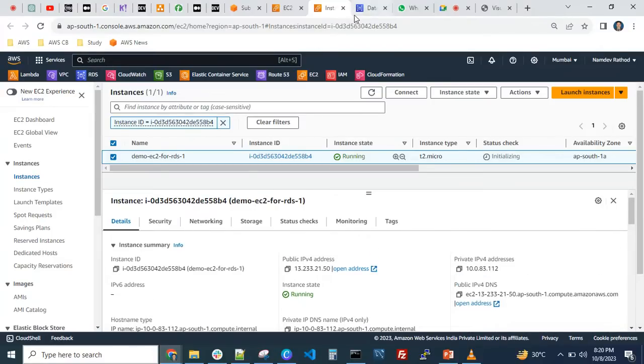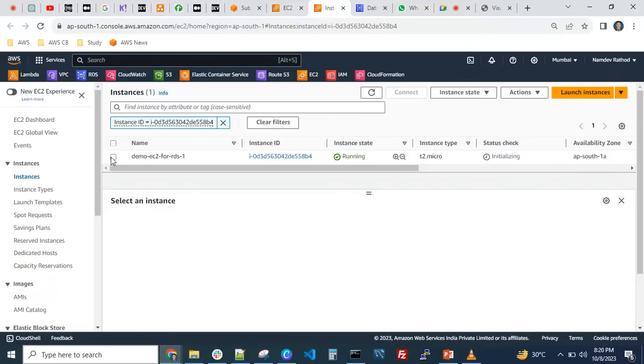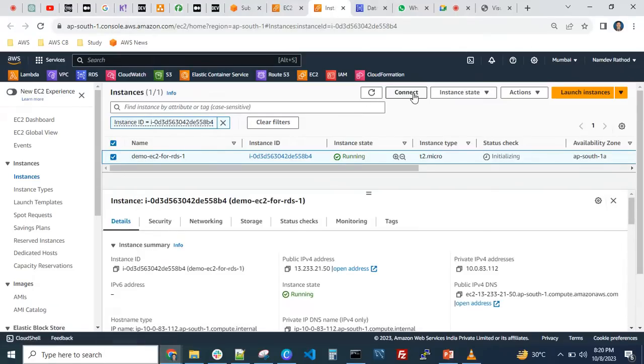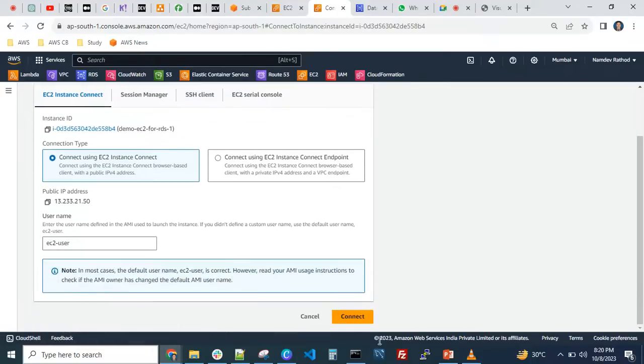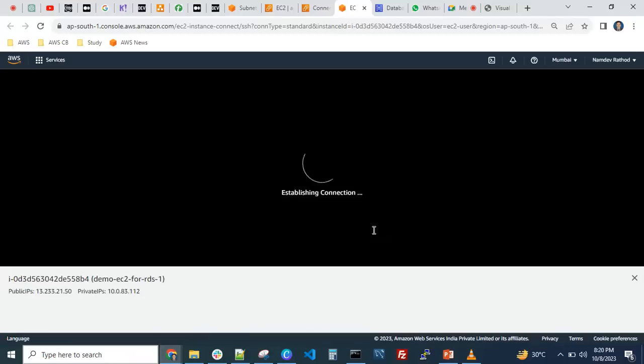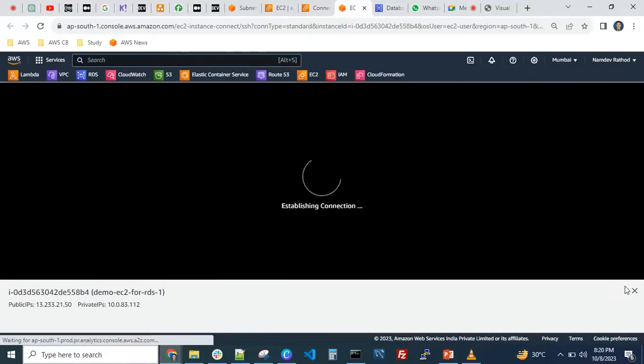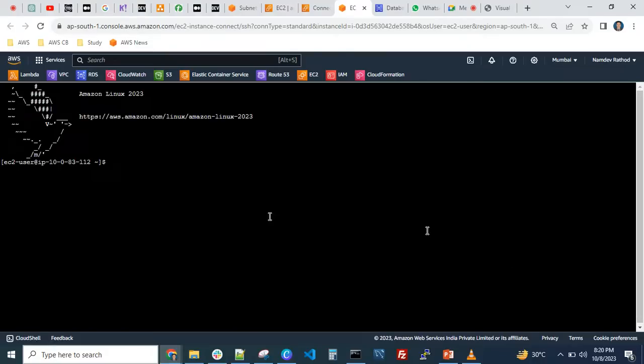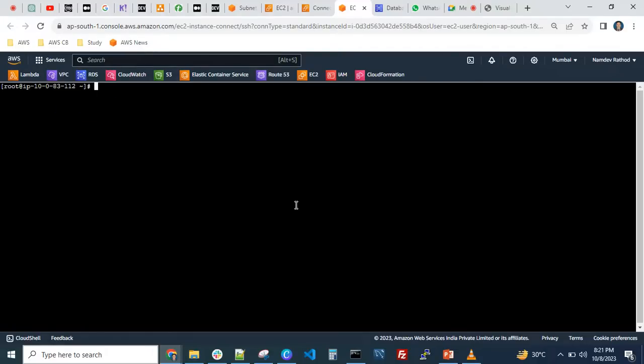So now let's try to connect to this server. Just simply click on that and connect. Okay, if you have console access, then you can use this option, console based. You don't need to use PuTTY here. Okay, so we have logged in now. Just go to root privileges.